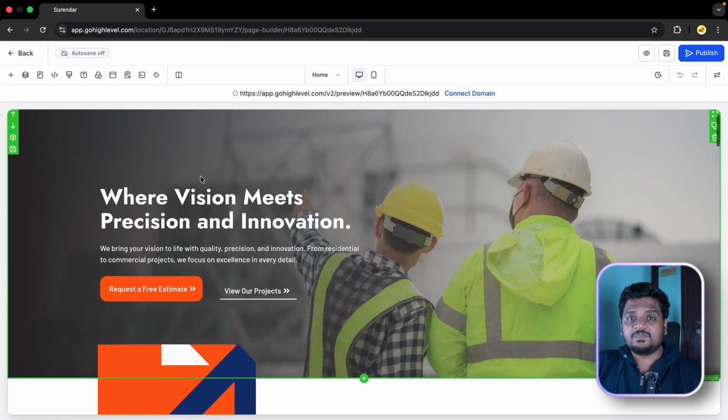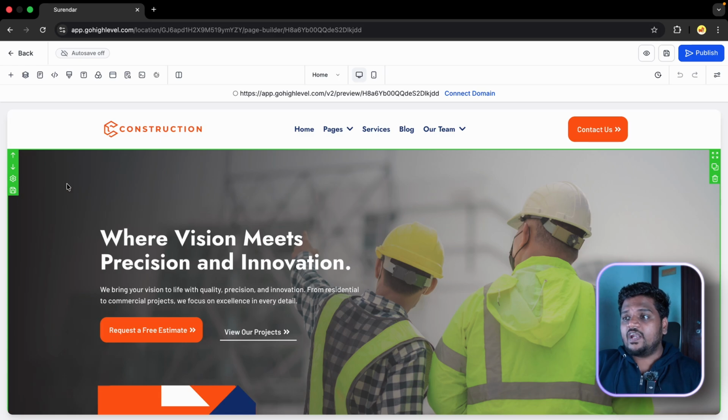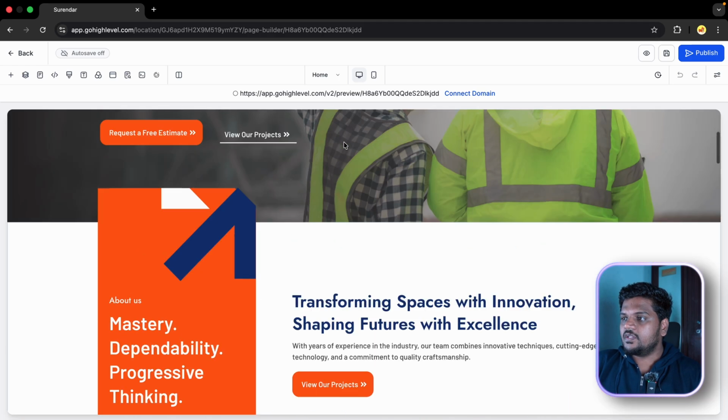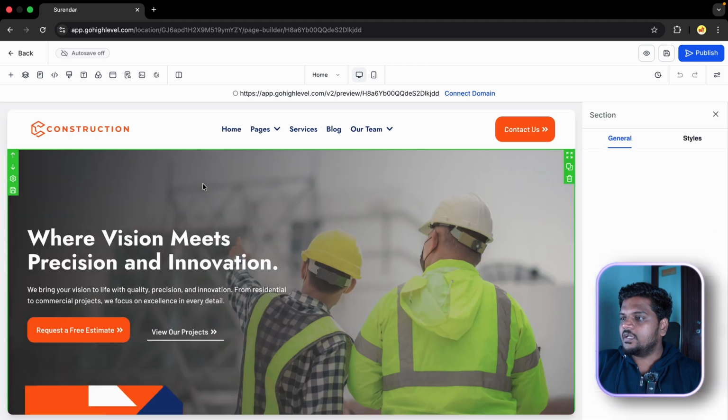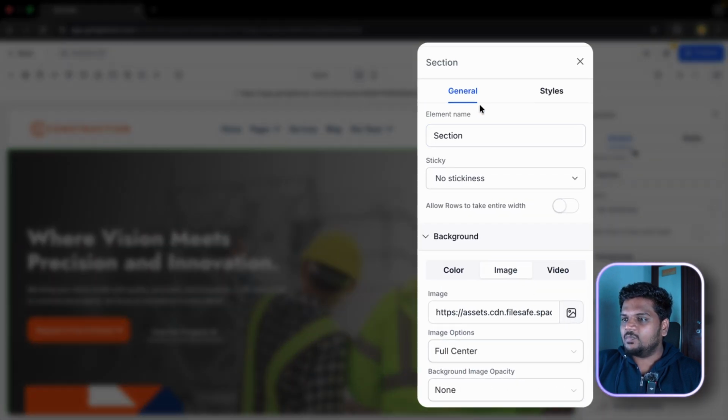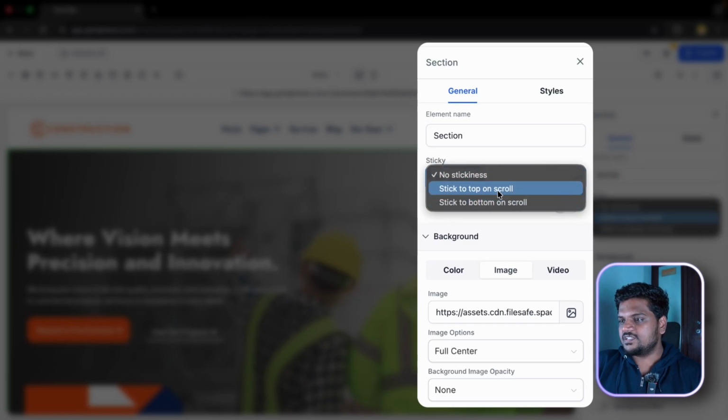Now this is how the website builder looks inside. When you hover your mouse over any section, you'll see a green outline around it. To edit that section, just click on it and you'll see a settings panel on the right side. At the top, you'll see an element name. If you're a beginner, I don't recommend changing this. You can make the whole section stick to the top of the page if you want.